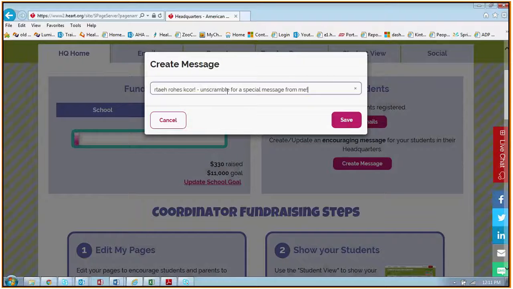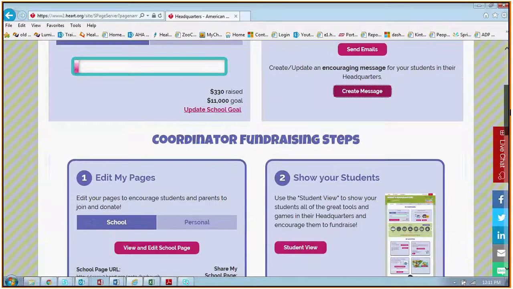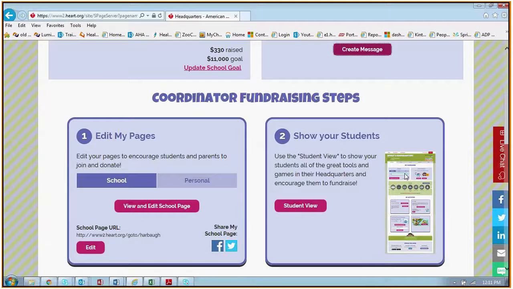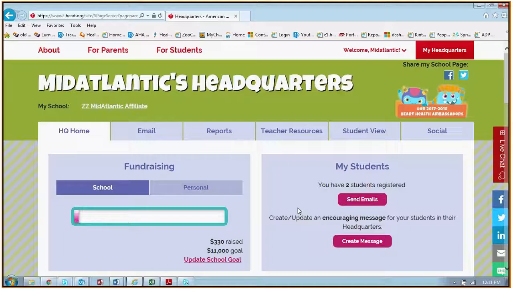It says unscramble for a special message from me, and then the kids can try to unscramble it. But you can write whatever you want. You could write healthy messages, you know, drink water over sugary drinks, or have you eaten a fruit or vegetable with every meal today? And then click save. And then I'll show you where this is the student's view.